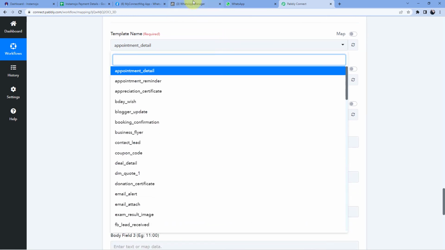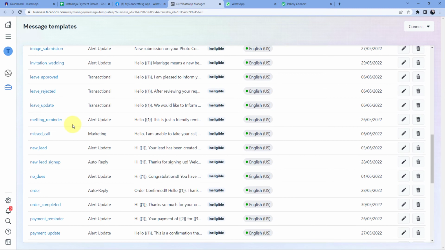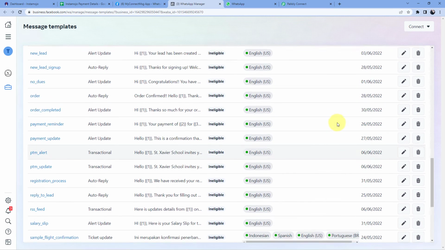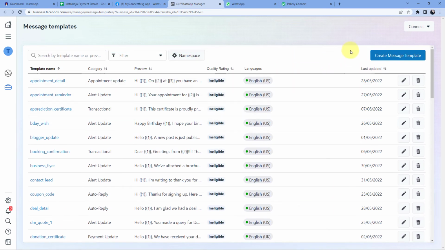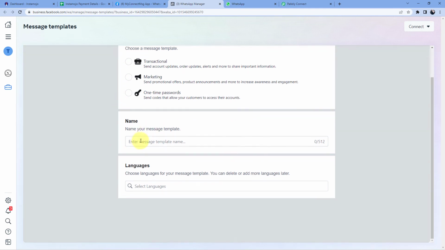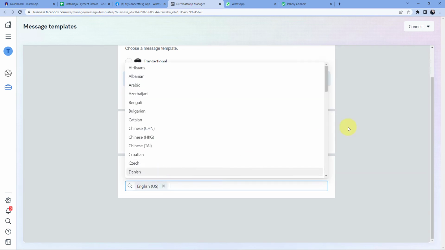So out of all these templates, the template which we are going to use in this video is payment_update. But if you want, you can create your own template message by clicking here at the right top corner of create message template. After that, we just have to select the category of the template message, the type of message which we are willing to send to a customer. We just have to give a name to a template and then select the language. So I'll select, for example, a marketing message, and the name of the template will be test 1, for example, and language is English US.